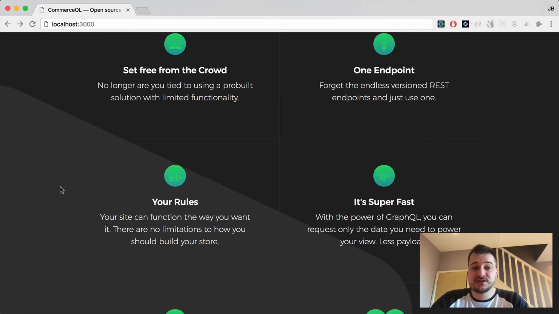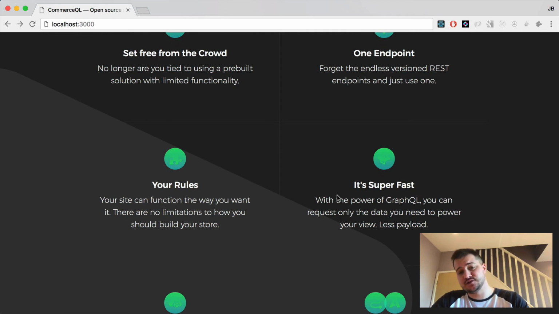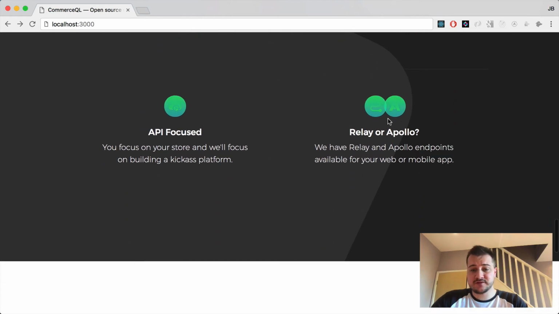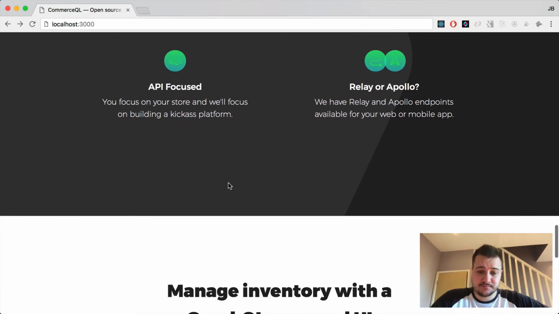So that's what we're going to give you out of the box with that. And pretty much the rest is up to you with CommerceQL. How you want to use this is entirely up to you. Obviously, it's super fast because we're using GraphQL on the back end. They've got some really nice things going on. Yeah, you can obviously use Relay or Apollo. The demo store is built using Apollo Client 2, so that'll show you how to use that and Next.js.